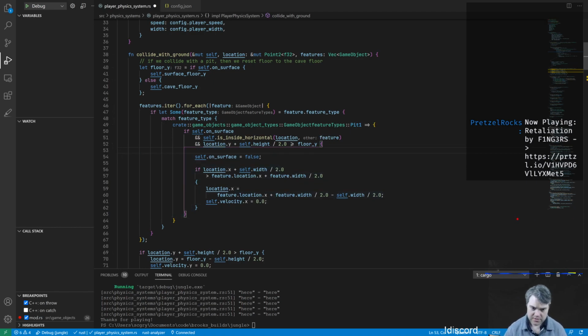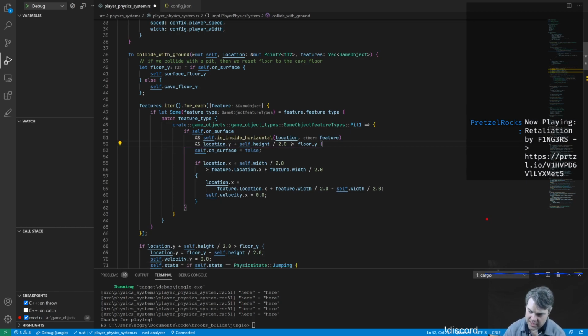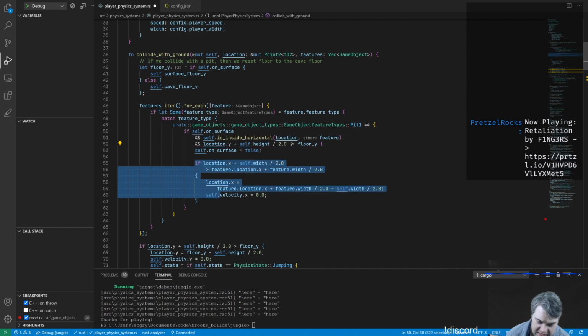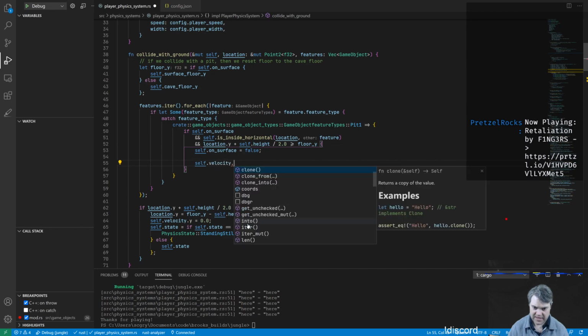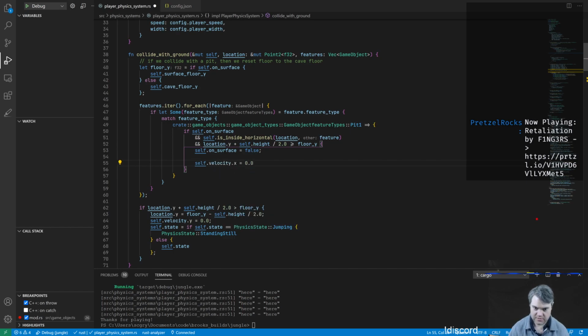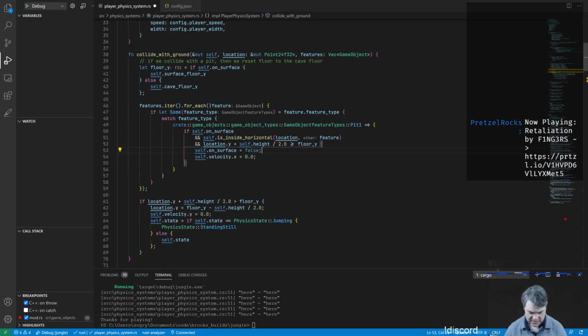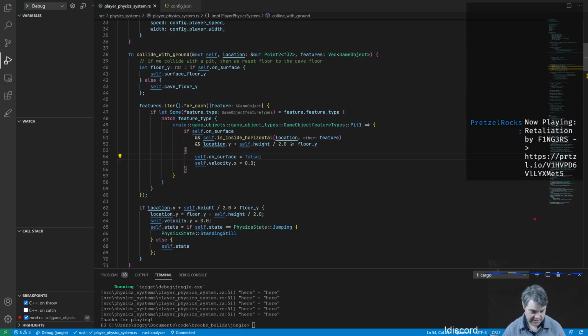And I wonder how this would look if instead of checking each of these, what would happen if I just killed our horizontal velocity? If I just said self dot velocity dot x equals 0.0. So we're no longer on a surface, and our horizontal velocity has been killed.